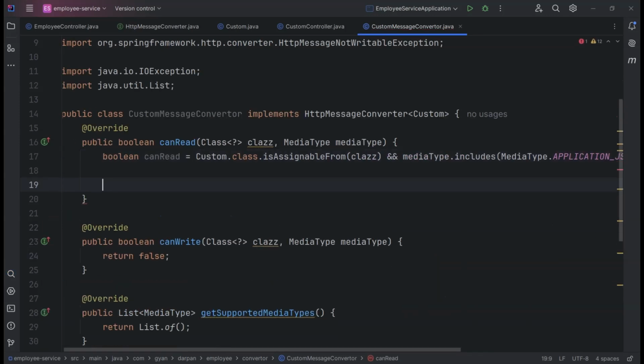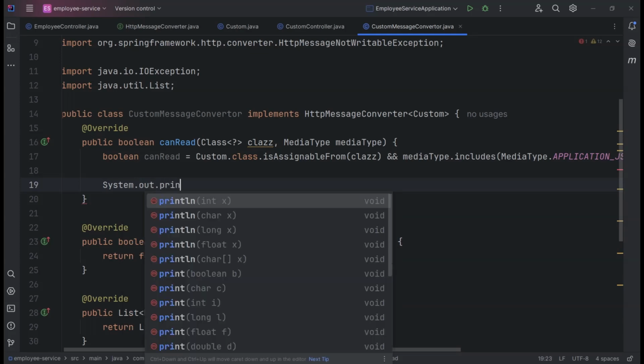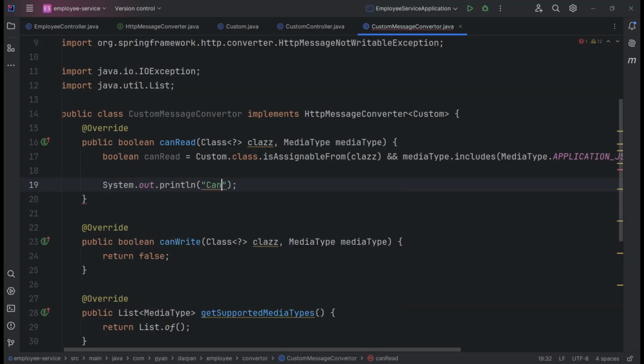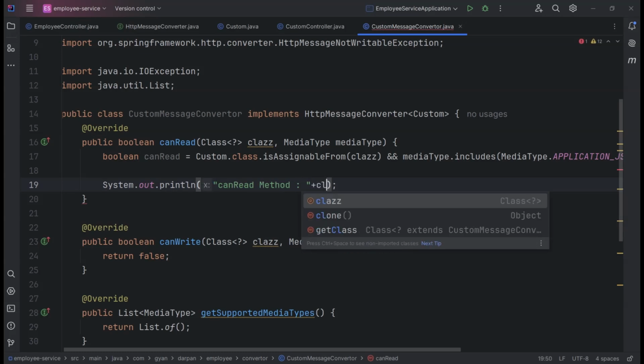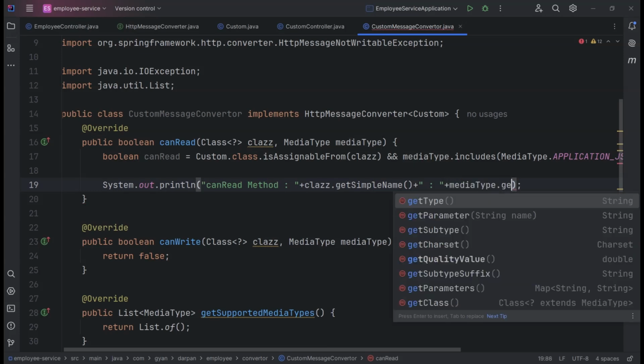In the canRead method, we have checked two key conditions. First, we verified if the class is assignable to custom. Second, we checked if the media type includes application/JSON. Since both conditions are met, we return true, indicating that our converter can handle the incoming request. Added some logging to confirm that our method is being called correctly.